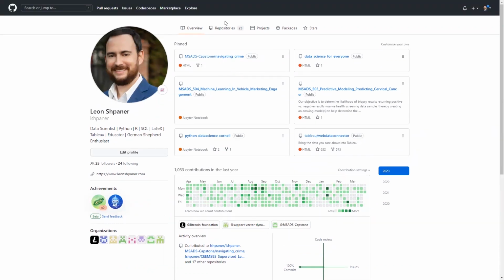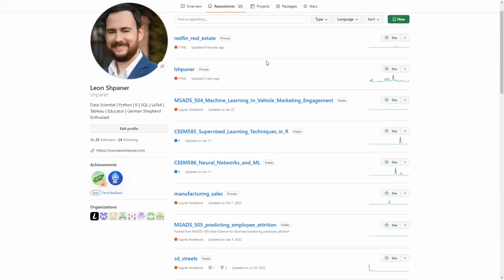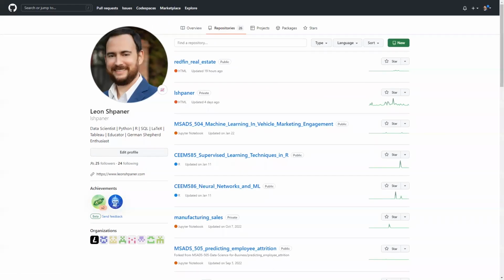If you want to see a full list of your repositories, we'll click on repositories here up at the menu on top. And there's a list of 25 repositories that I currently have. So rather quickly, to create a new repository, all we have to do is click on the new icon in the upper right-hand corner of the page.